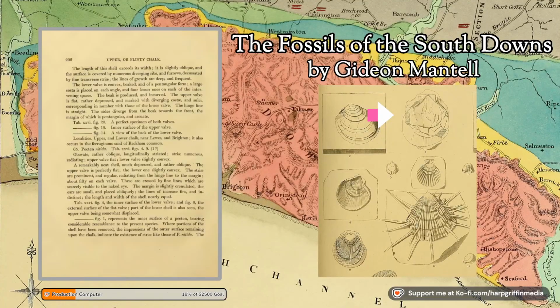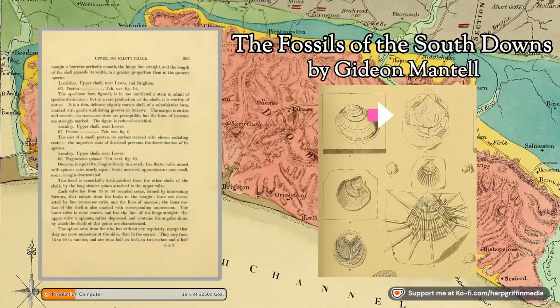Tablet 26, figure 1, represents the inner surface of a pecten, bearing considerable resemblance to the present species. Where portions of the shell have been removed, the impressions of the outer surface remaining upon the chalk indicate the existence of striae like those of P. nitida. The margin is, however, perfectly smooth, the hinge line straight, and the length of the shell exceeds its width, in a greater proportion than in the present species. Localities: upper chalk, near Lewes and Brighton.